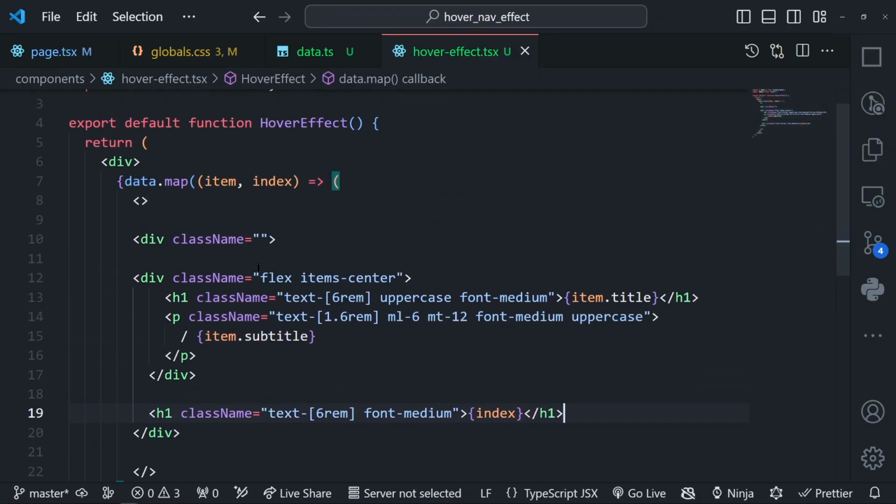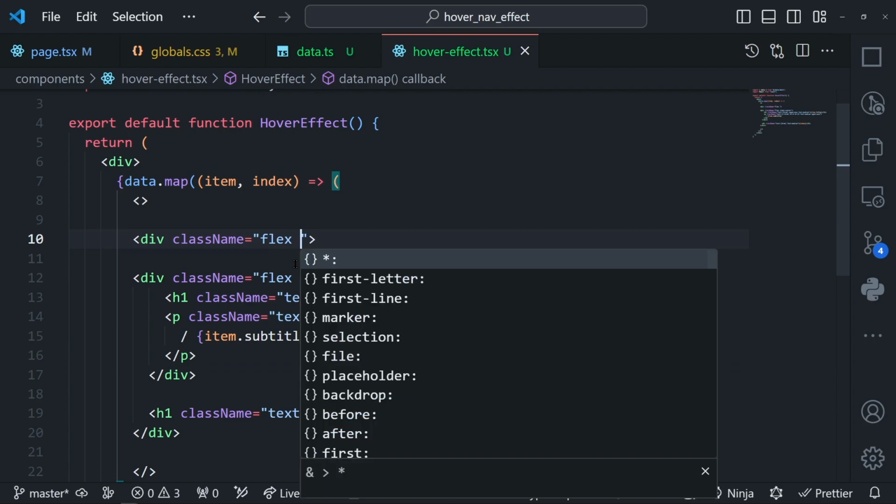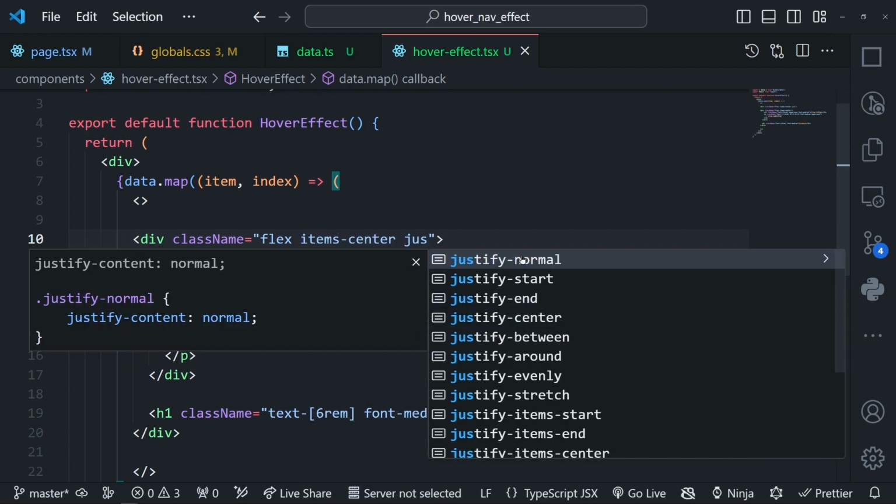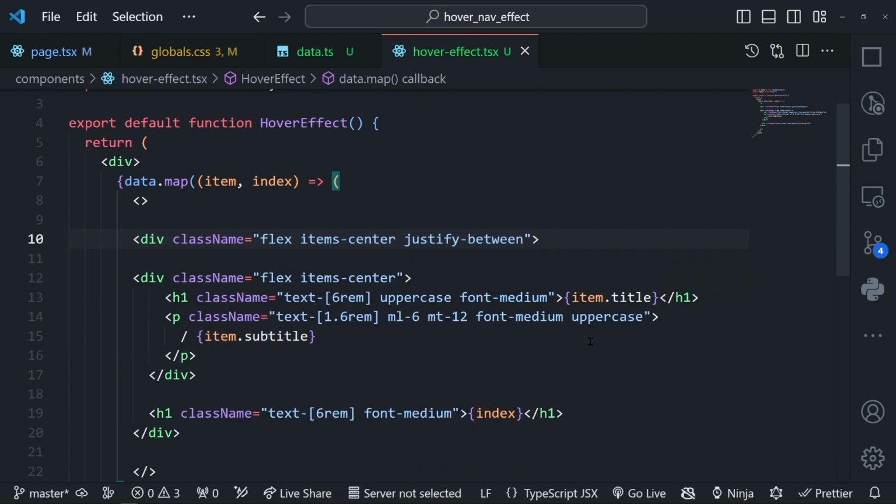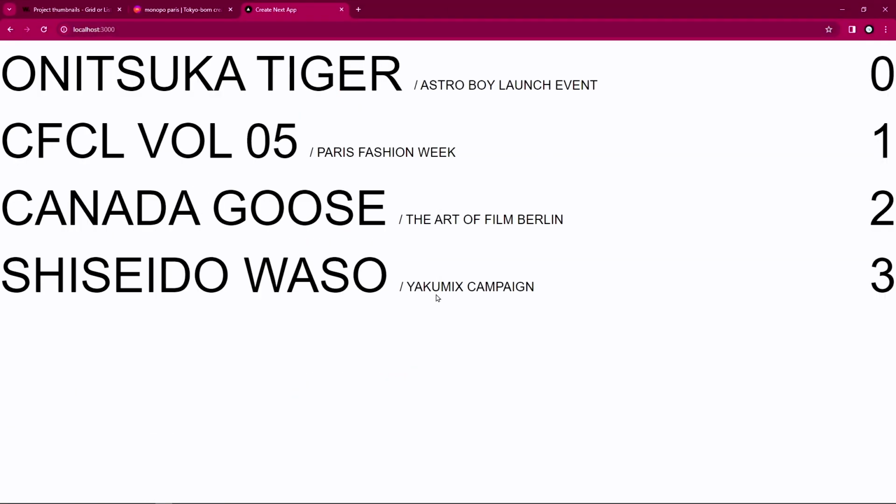So what we're trying to achieve now, we're just trying to put it in one line. Let's quickly say this is just gonna be a flex. Also try to put everything in the center, and also try to have spacing across this. Let's see what we currently have.